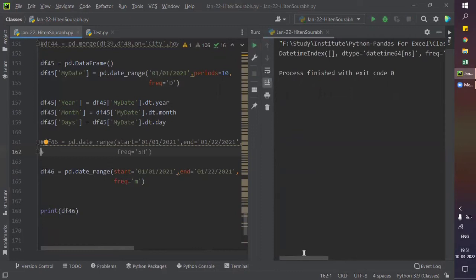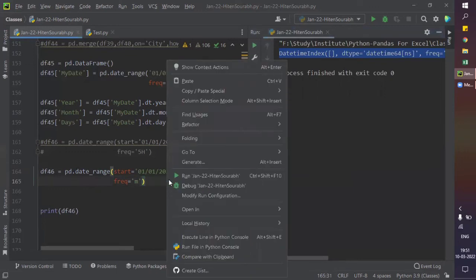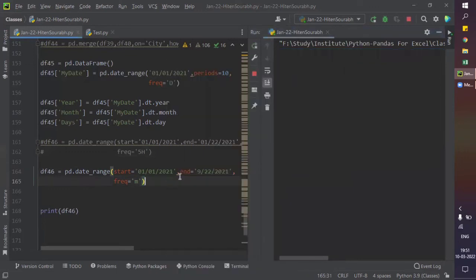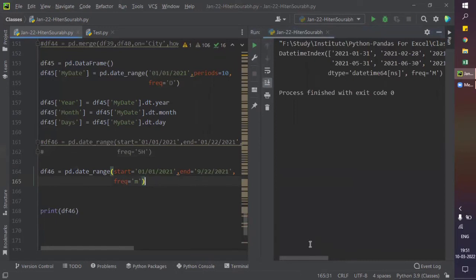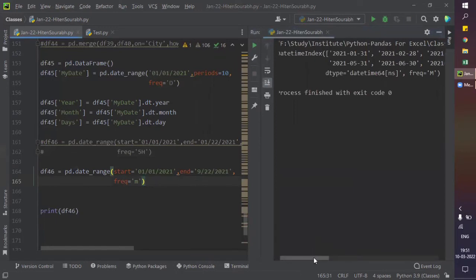Okay, we have this month, the start and the end range. It has given me an empty date time because the end date is in the same month and we are having a frequency of month. So let me just put this as, you can say, 9. Let's test this and run it. Hopefully this time we will have the result. Yes, we have the result with a difference of 1 month.